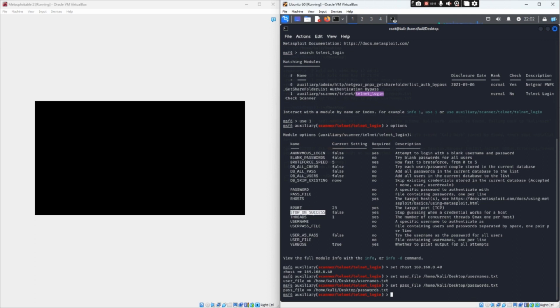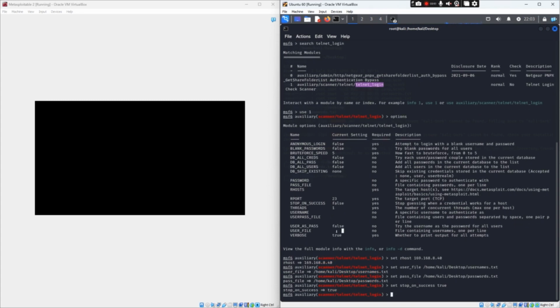You can set the stop on success option. So with this one, it stops guessing when a credential works for a host. Say you have a dictionary pair that matches, right? So once it reaches the pair that matches, it's going to stop automatically. Or you can stop this on your own with Control and C. But let's just set it for the sake of saving time. Stop on success, you can set it to true. Boom. And the verbose is also set to true. So this is going to print out everything that is happening during your brute force attack.